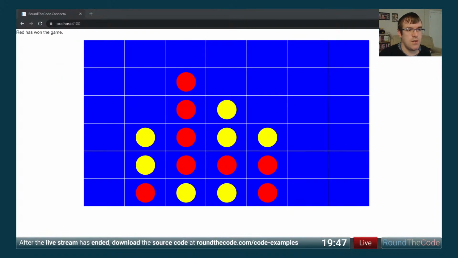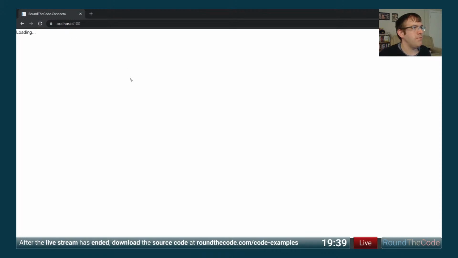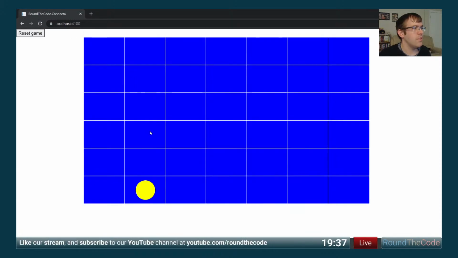Once again, oh no, we haven't closed our browser down. I thought we closed our browser down again, but we haven't. Let's go ahead and refresh that. Let's give the reset game a go. Yes, you can see we can actually reset the game.